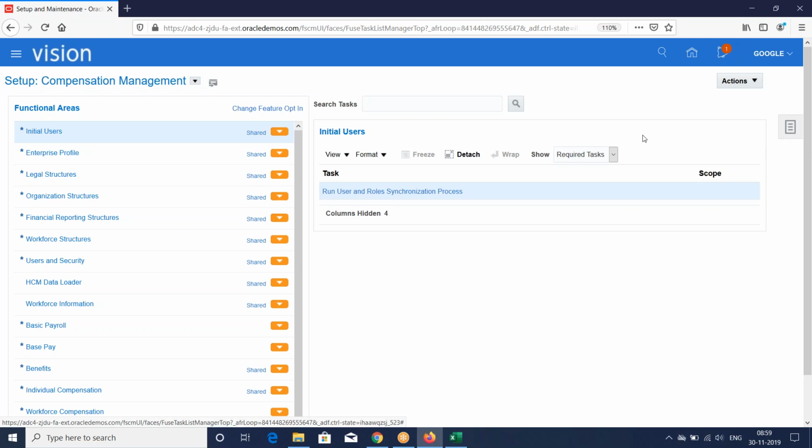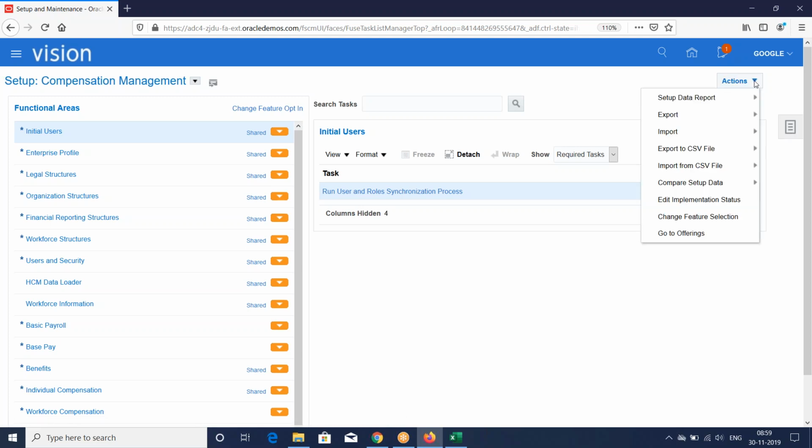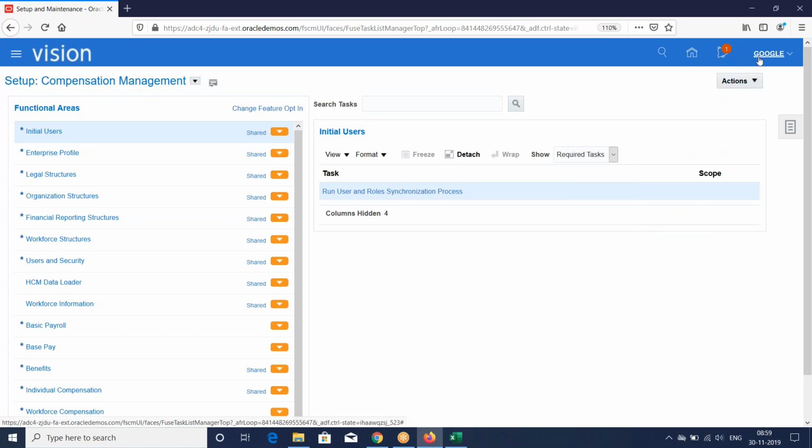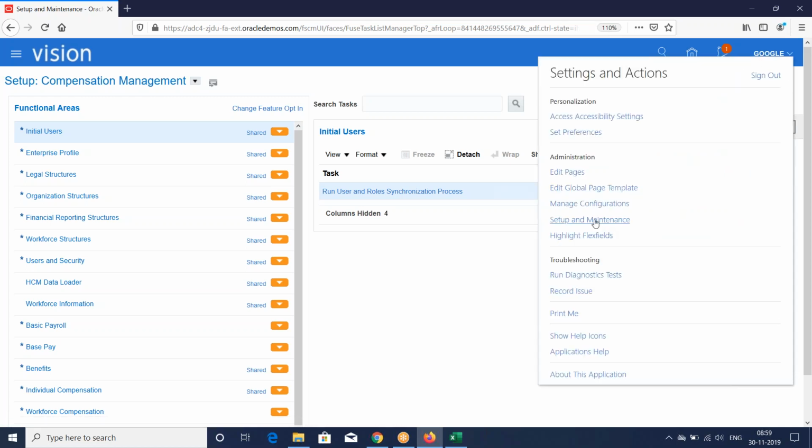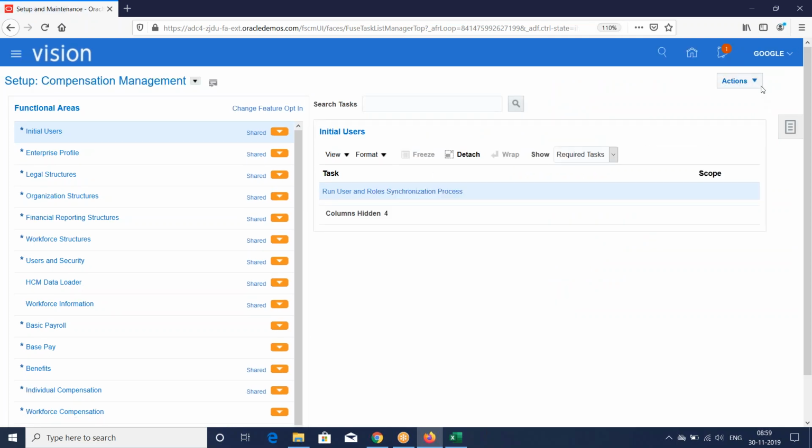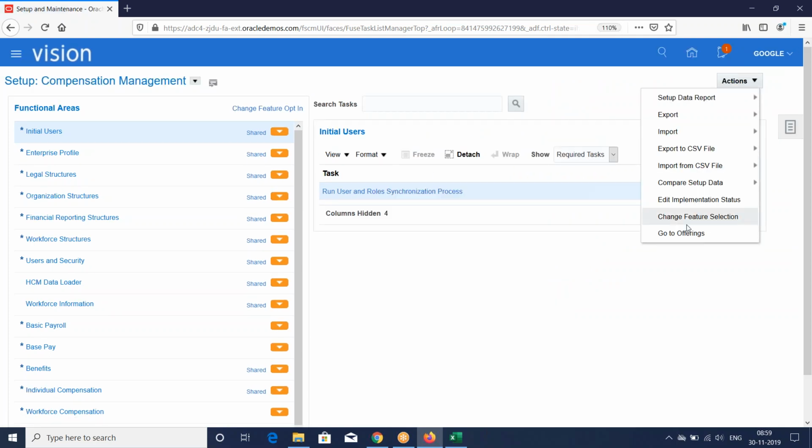Okay, just click on, here we have actions, right? Go to actions. Here we have an action called Go to Offerings. Select Go to Offerings. I'll repeat the navigation once again. Click on the username. Click on Setup and Maintenance. And go to actions. Select Go to Offerings.